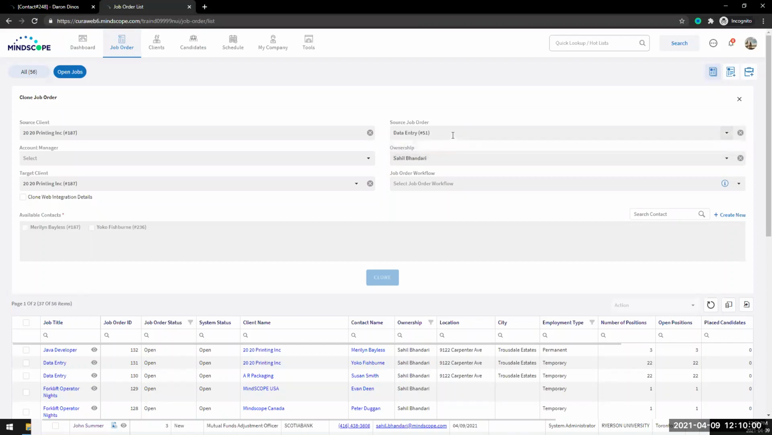You can type in data entry or you can type in the number if you remember it. You can select who is the account manager for this job order. You can look for them by name and the ownership. The ownership will default to your name if you're the one entering the job order, but you can easily change it by typing over and looking for any other user in your database.